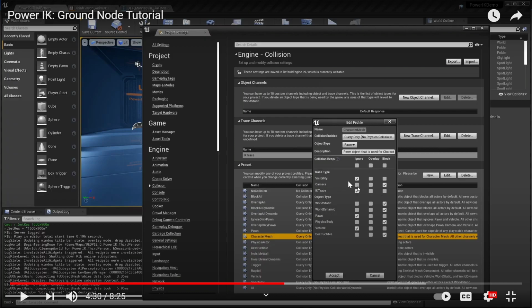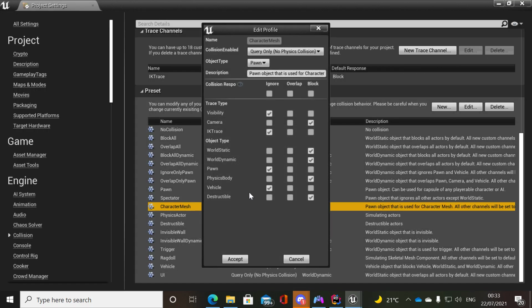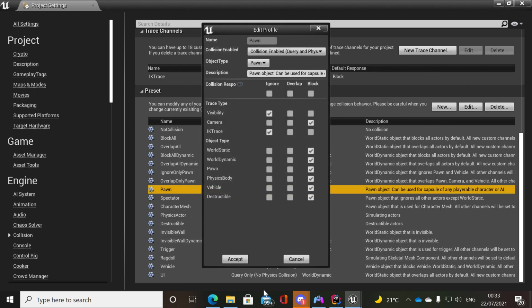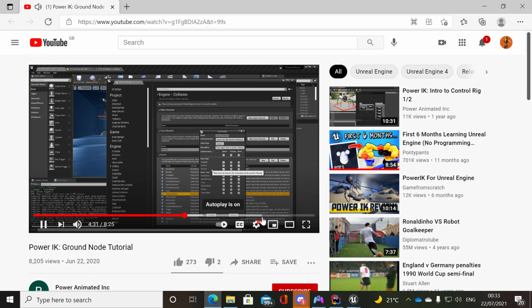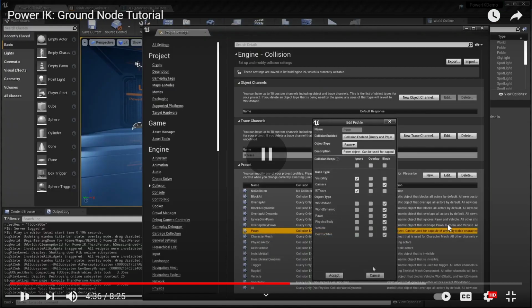I think this here is the trace type, and then one is the collision response, one is the trace type, and the other one is the object type. So object type shouldn't be ignored of the pawn for the character mesh, but I think it already is. I think that's by default, yeah. So the pawn is ignore here. Oh, okay. And for the pawn, that obviously should ignore IK trace channels on both. Yeah, it has the same settings. Yeah, it's the same setting.